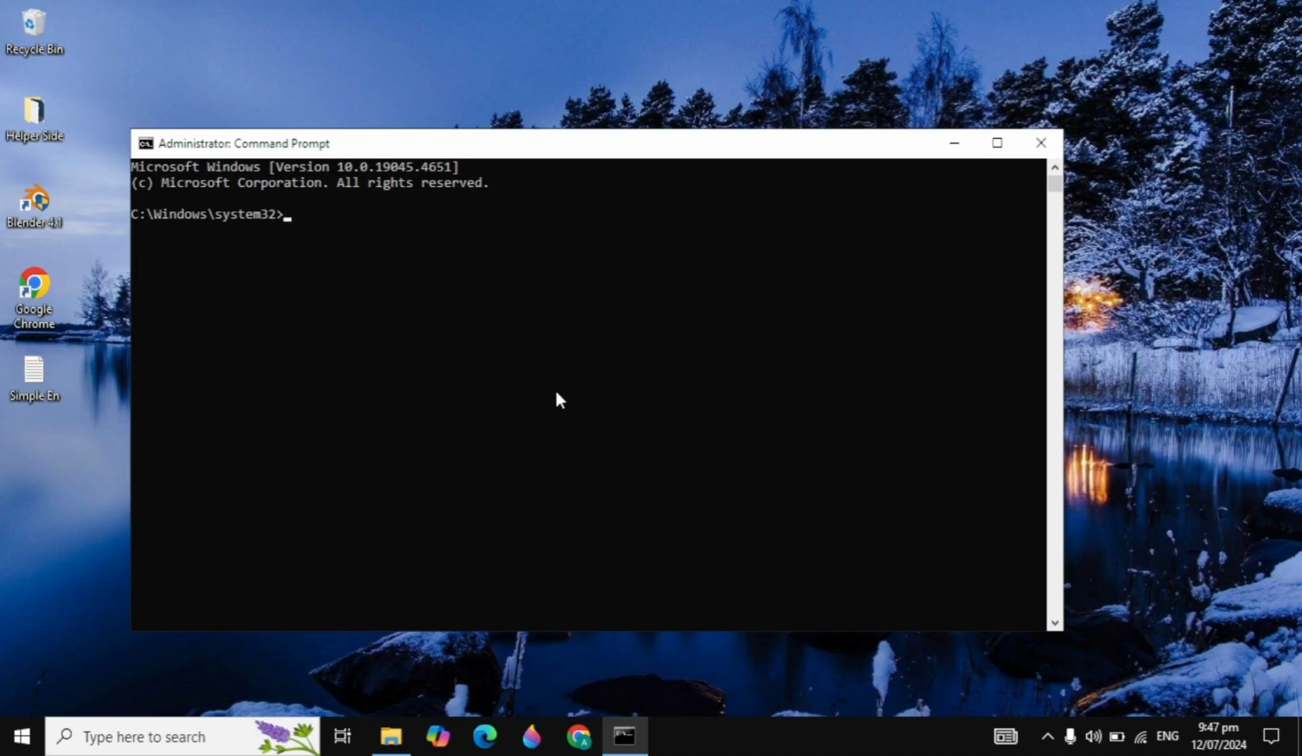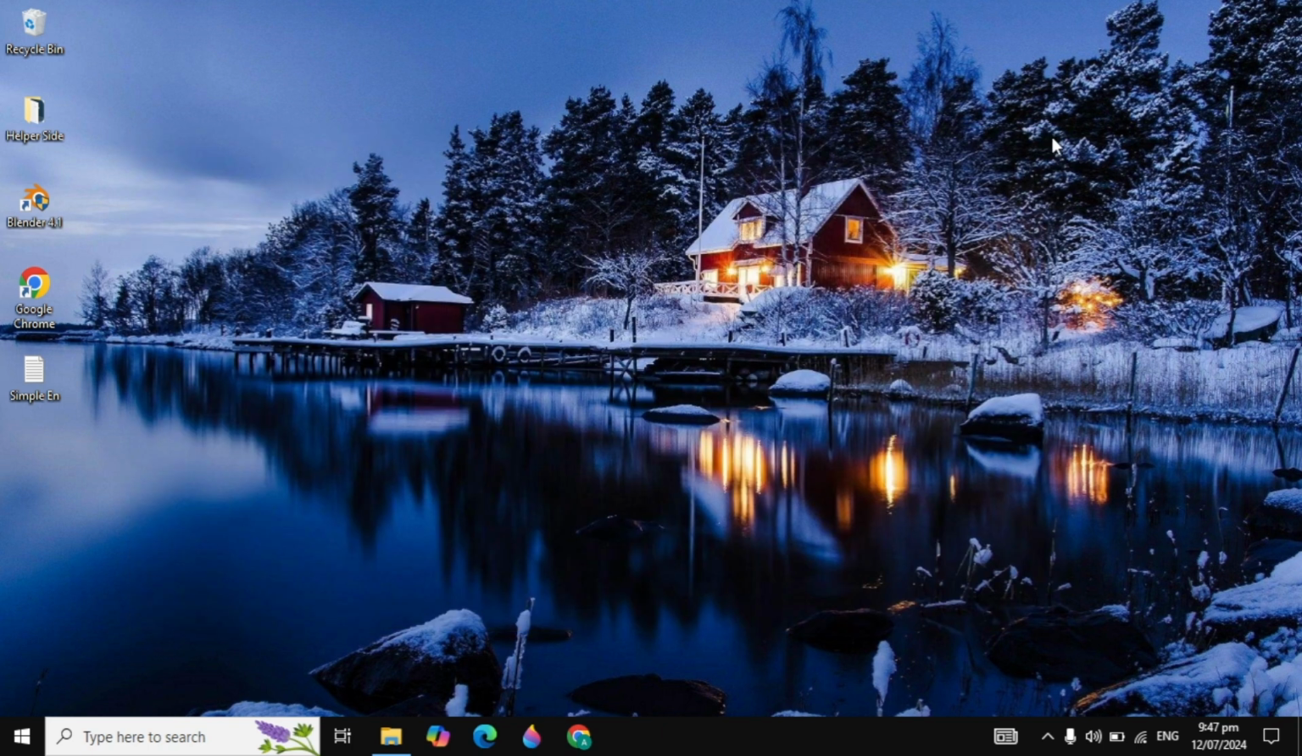When it is open, you just need to type this simple command, which is ipconfig, then space, forward slash, and then flushdns, and then hit Enter. Now you will see this message: successfully flushed the DNS resolver cache. Now you can check. And if your problem is not fixed after this solution, then you can try the next solution.